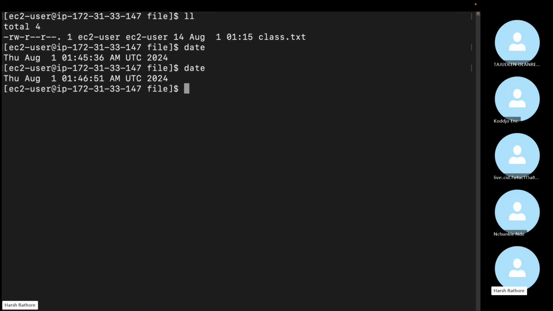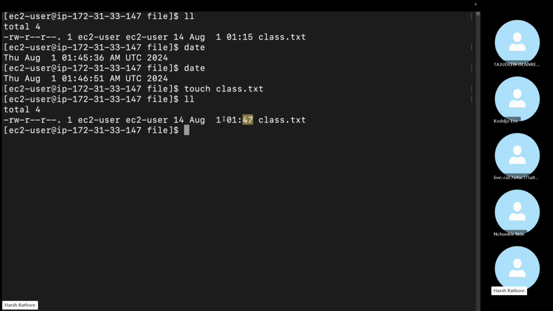So the touch command not only creates empty files, but for files which are already present, it changes the timestamp too. Let's say class.txt. If I hit enter, okay, now if I do ll, the current time was 1:47. I think it got changed. Okay, so it's the 1:47 time.